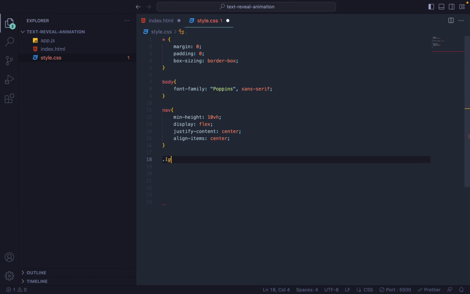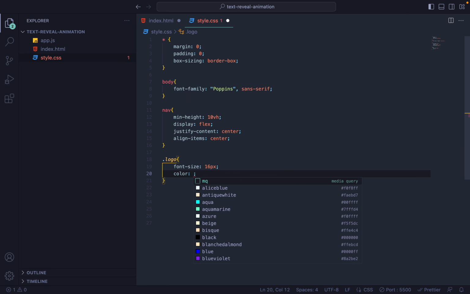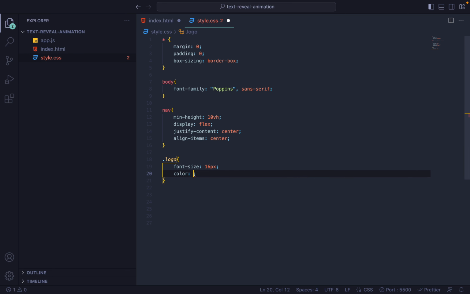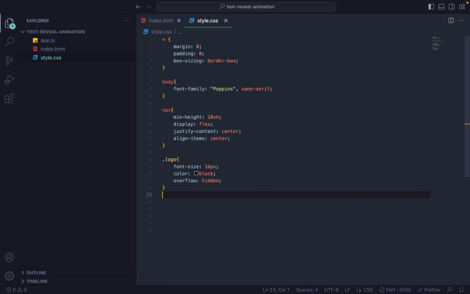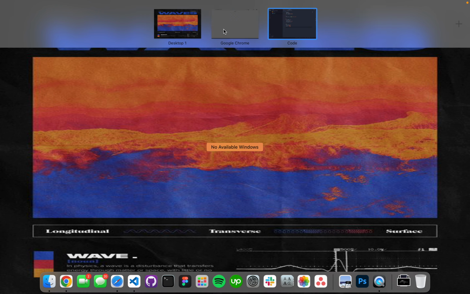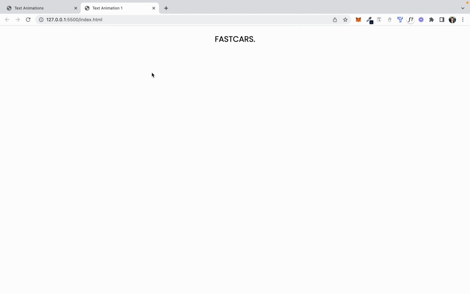Let's change a few things on our logo class, which is our H1. We want to change the font size a bit to, let's say, 16 pixels. And we'll change the color to, let's see, we'll just put black for now. And we want it to be overflow hidden, since our animation will need that to work perfectly. All right, there you go. Let's forget that font size and change it a bit, 24 pixels. All right.